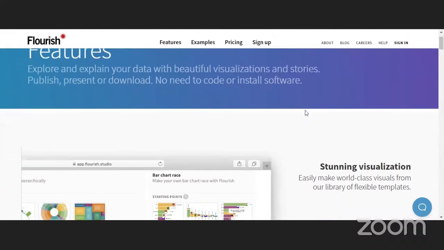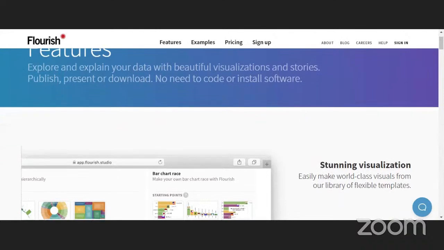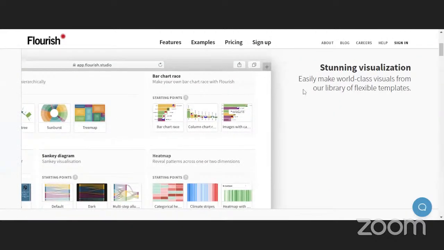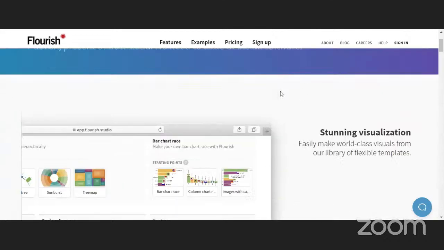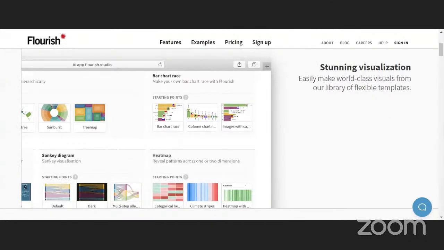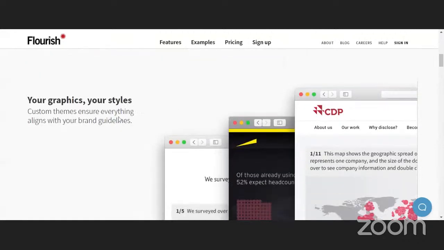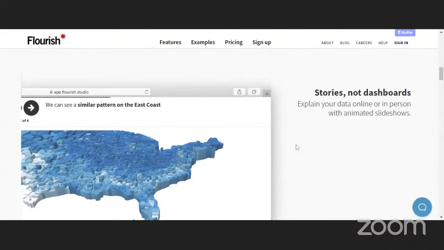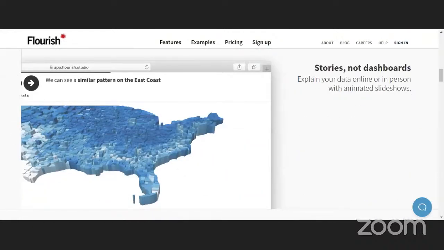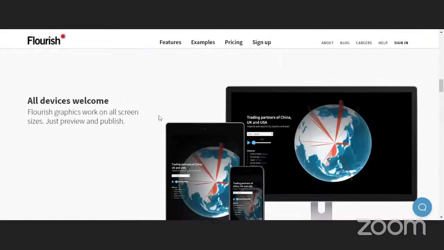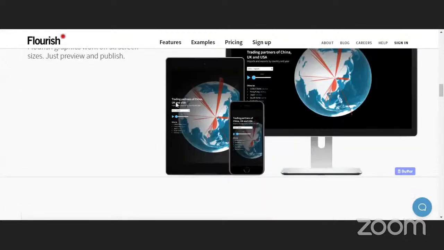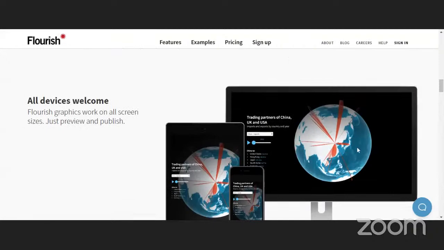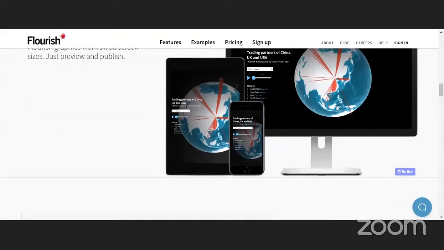You can publish, print, and download. You don't need to code or install software like other tools. So this is how it looks like. These are stunning visualizations, and then here you can do graphics for different styles that you want to do. And then here you can have stories and not necessarily dashboards. And then here, all devices, you can actually use it on tablets, on phones, as well as computers. But for you to get the best out of this, you can use it on a computer.